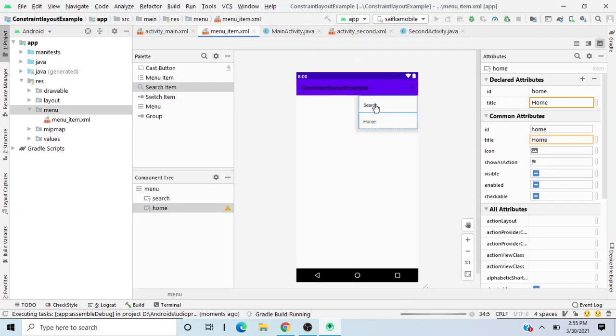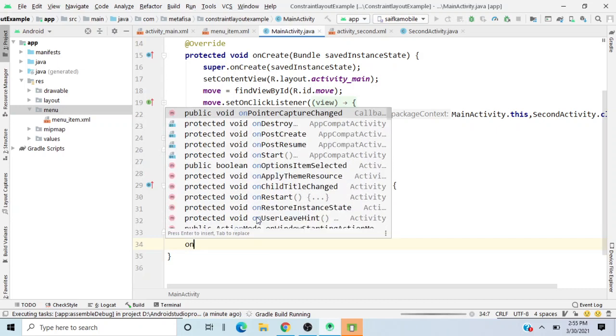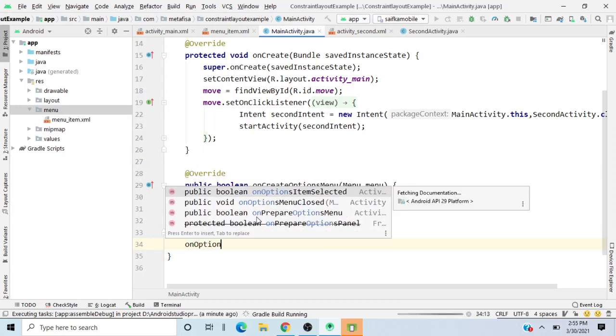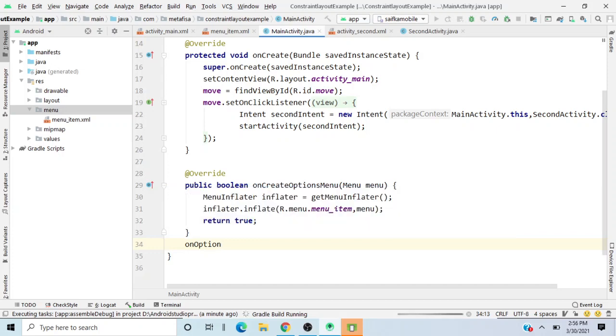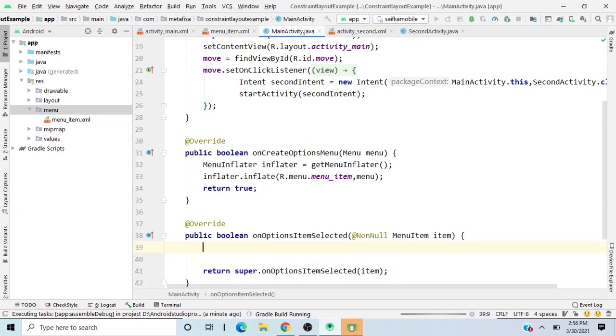What should we do if I want this to handle click events? When the user selects an item from the options menu, the system calls your activity's onOptionsItemSelected. So there is one more method, let me show you. As soon as we write onOptionsItemSelected, choose this one. Right over here, just press enter before returning super. Don't remove that, just keep it that way.